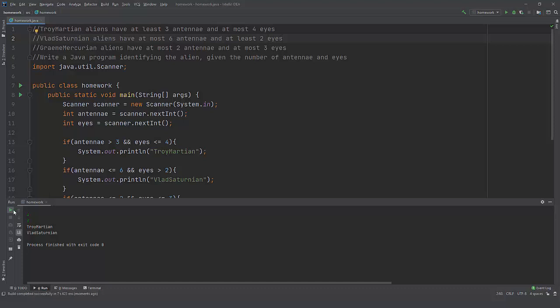Good, we know that works. Now let's try one that doesn't fulfill any of these. We know that if I had 8 and 6, that would not fulfill either. Let's check. Okay, it fulfills none of them.